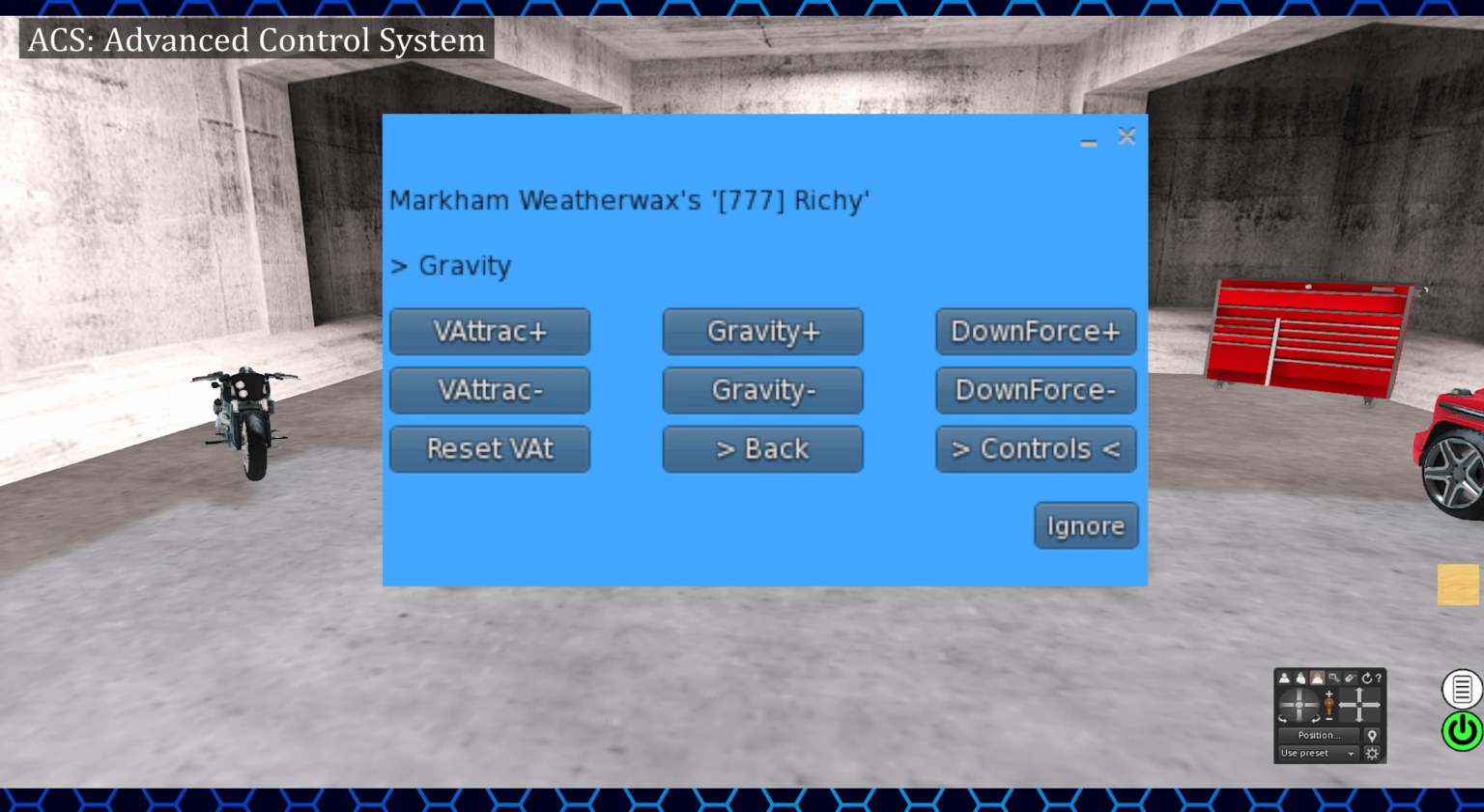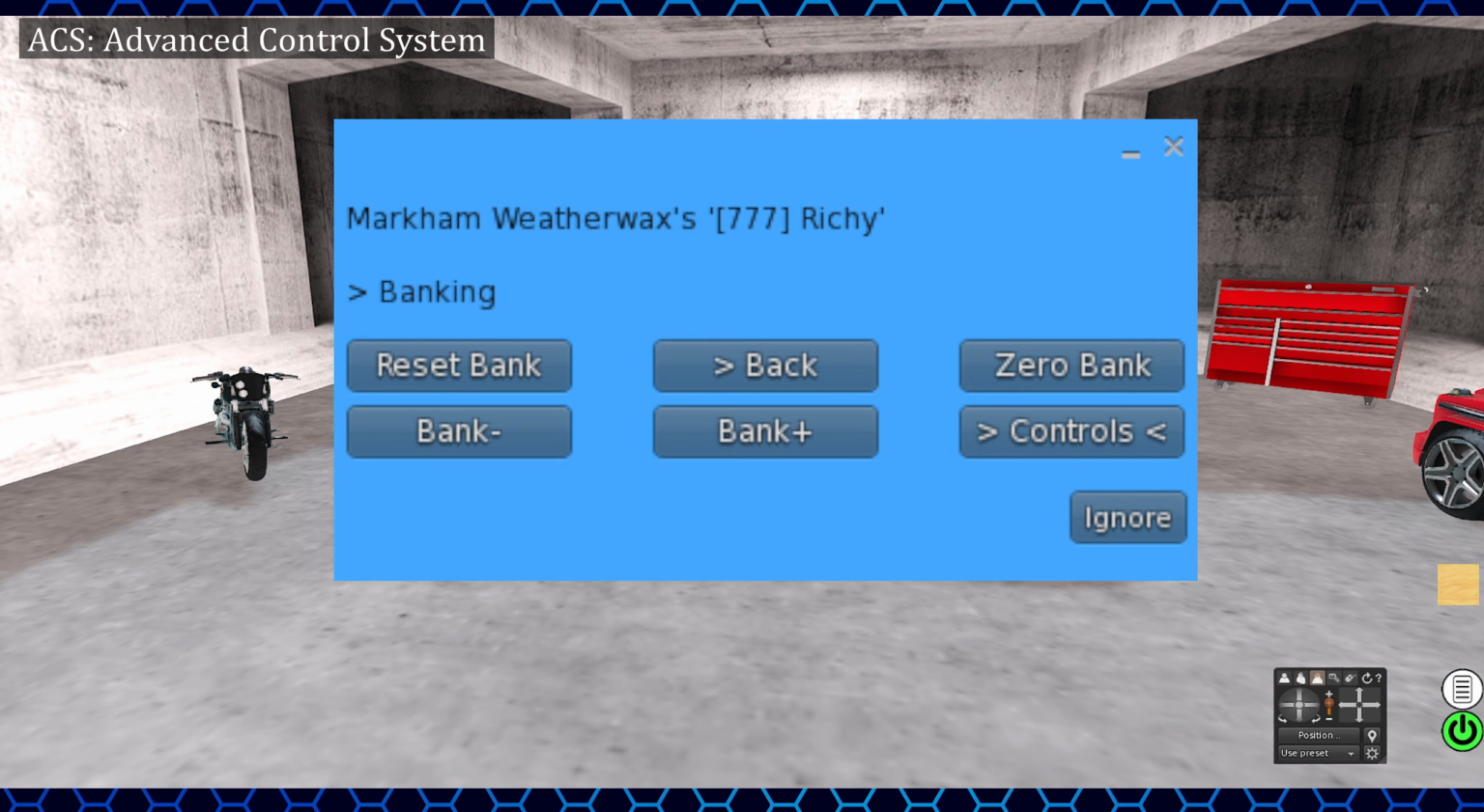Now let's talk about what you can skip. For most road cars, settings like banking, turbo, and wheelie options aren't really necessary. They are more for motorcycles or high-performance vehicles, so there's no need to tinker with these unless you're experimenting.